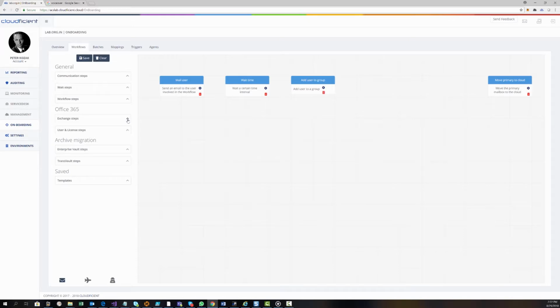As our first workflow step should happen 7 days before T-0 and the policy change should happen 2 days before the mailbox move, I add also a second wait time workflow step to our workflow.